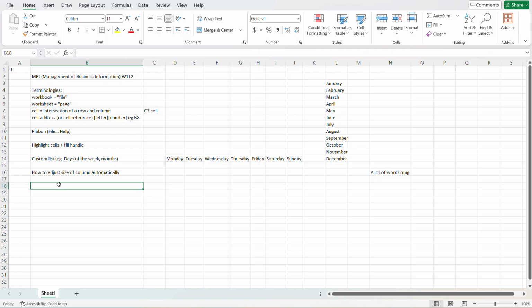So next, if you want to make it so that all of your fonts are the same, so how to copy the same format, like font, size, etc.